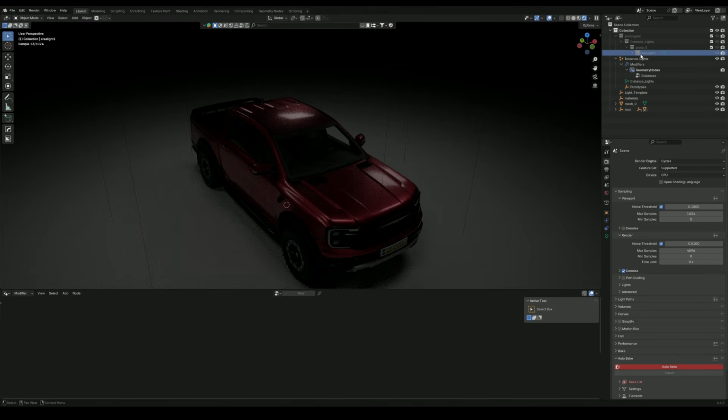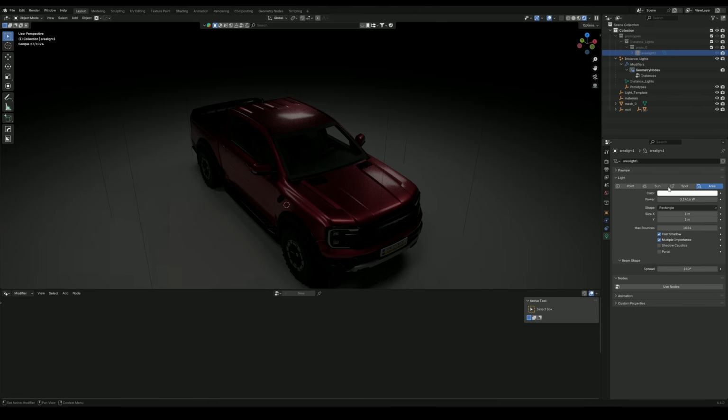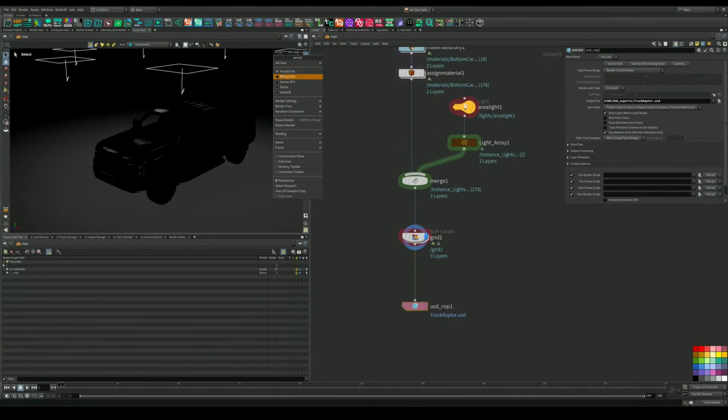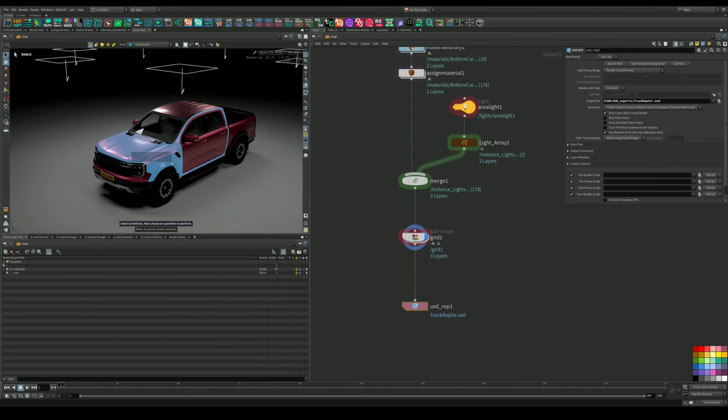These lights are kind of dark, so let's see if we can make them a bit brighter. There you go. So that's kind of the Blender workflow, and we can go back in here and render that as well. So there you have it.